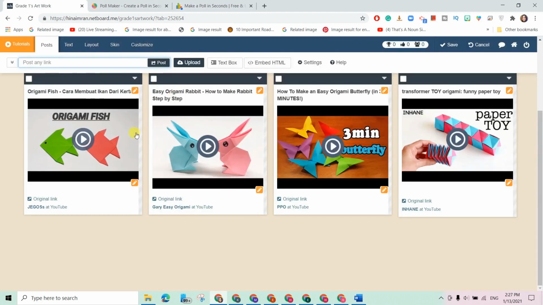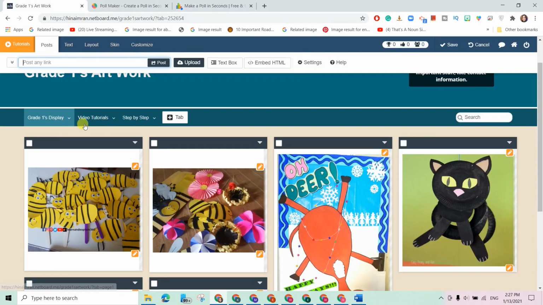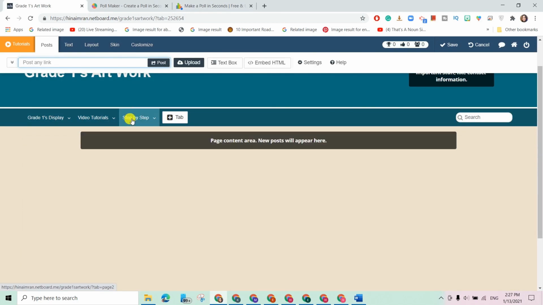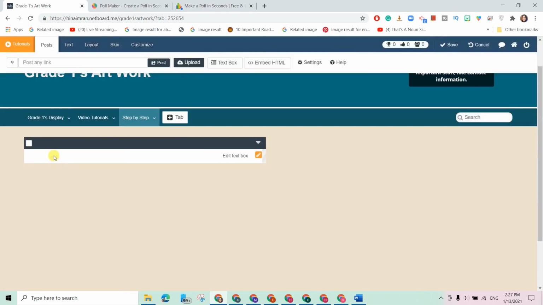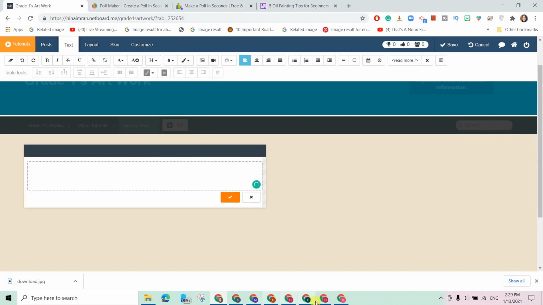So this is how you're going to put your links over here. And now you have your art display. Then you have your video tutorials. And then if you want to do step by step, we can either have a text box over here. Now I need to put text in it. So I'll just click on edit text box.